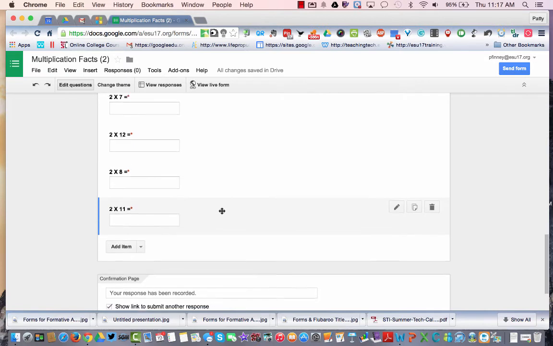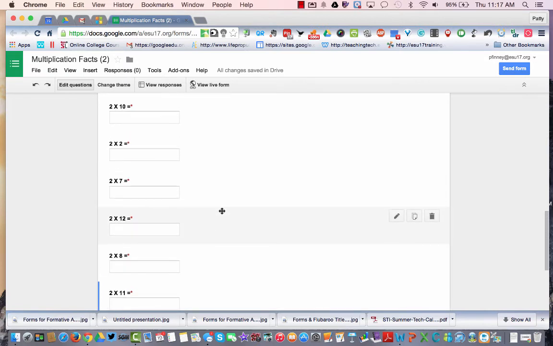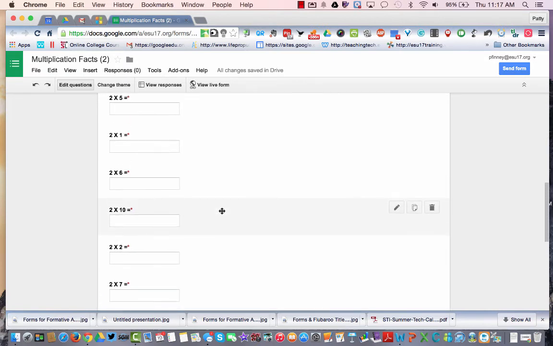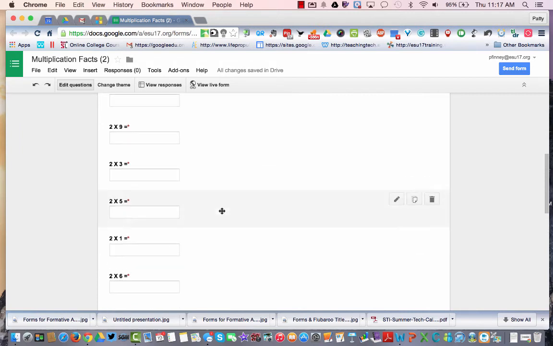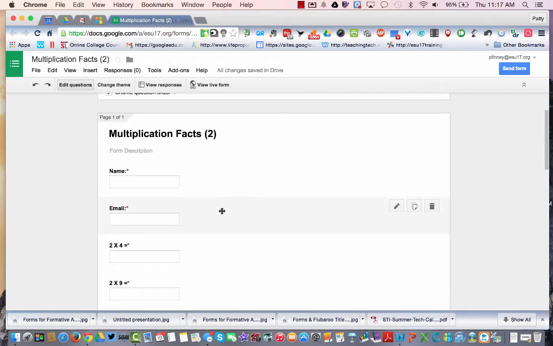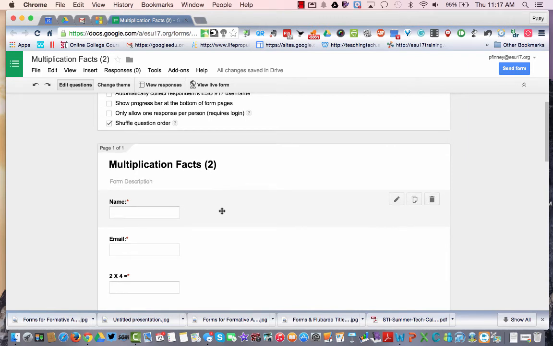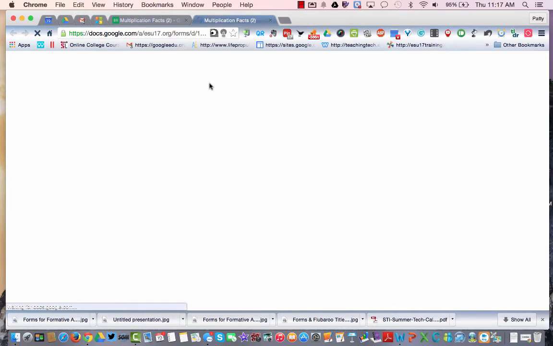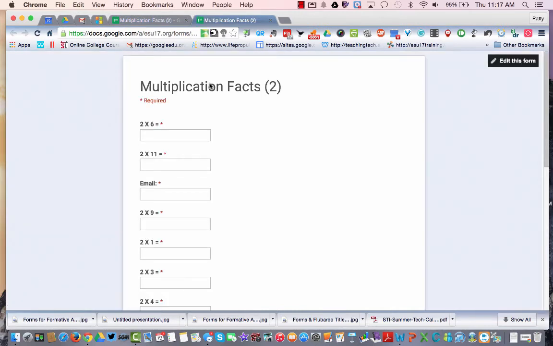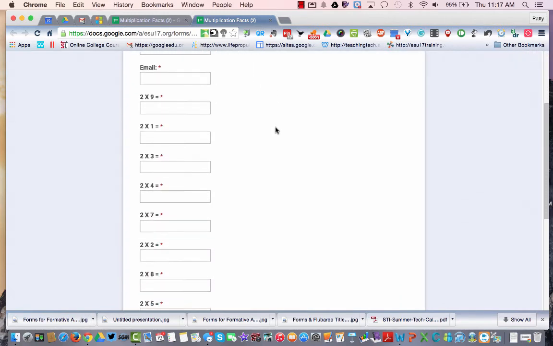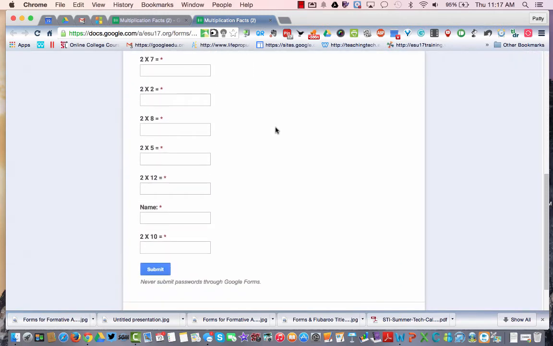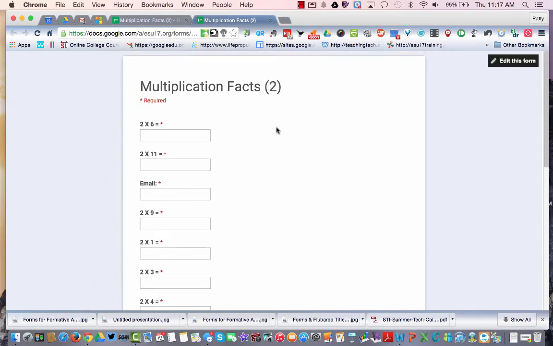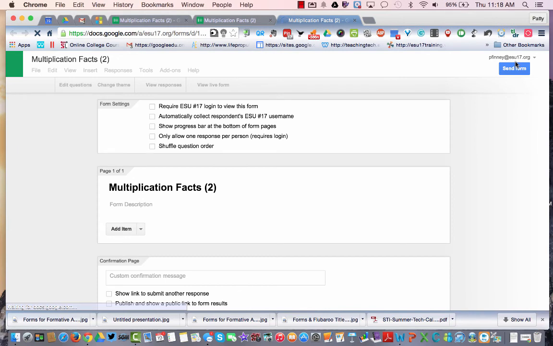The next thing I want to do is I just want to double check to see if I have a red asterisk that I've marked all of my questions as required. And I have. So I also like to look at the live form just to double check how it will look to my students. So if I click on that, I get the title, I get each of the questions, I see that they're all marked. So that looks good to me, so I can click this edit this form to go back.